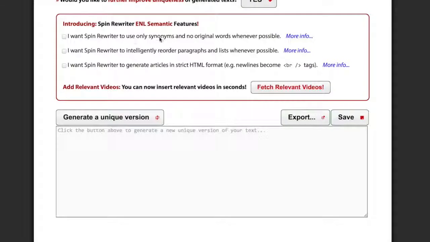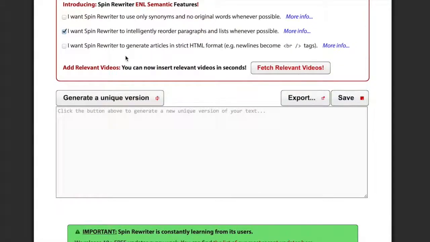You're probably already familiar with the first option we've got here, because it was already available in previous versions of SpinnerWriter. But this second option right here, it's brand new and it's very powerful. By enabling this option, SpinnerWriter will analyze your article and determine if it can reorder the paragraphs while making sure the generated unique articles still make perfect sense. So for example, it will never move the title or any subtitles in your article. And if you've got an ordered list in your article, for example, a number of steps that need to be followed when cooking something, SpinnerWriter is not going to change the order of the steps.